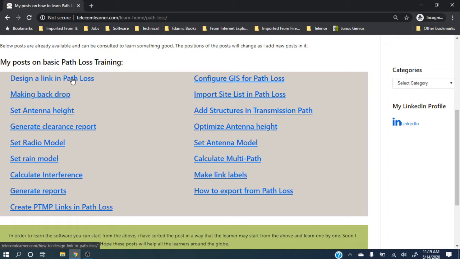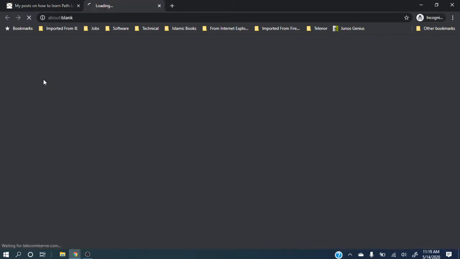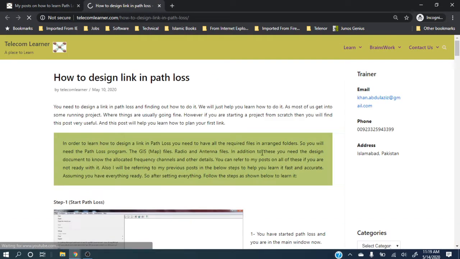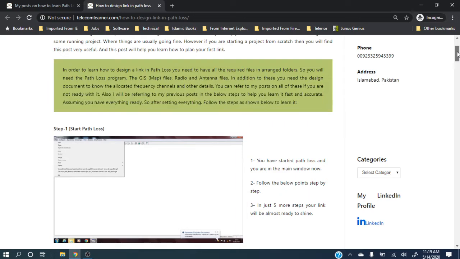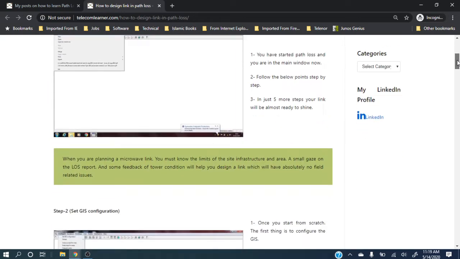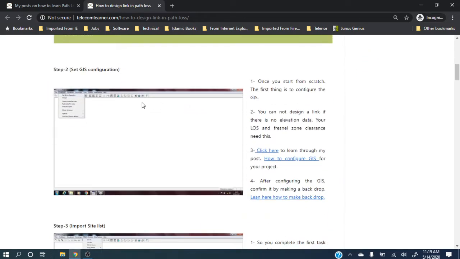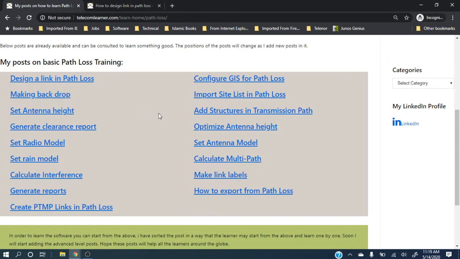Like this is the main post, design a link in path loss. And in this post, I have given a reference of all the other posts. For example, if I start from here, set GIS configuration, I have given a link on how to configure GIS. So it's a link to my own posts. This is the second post. This is referenced on that page.